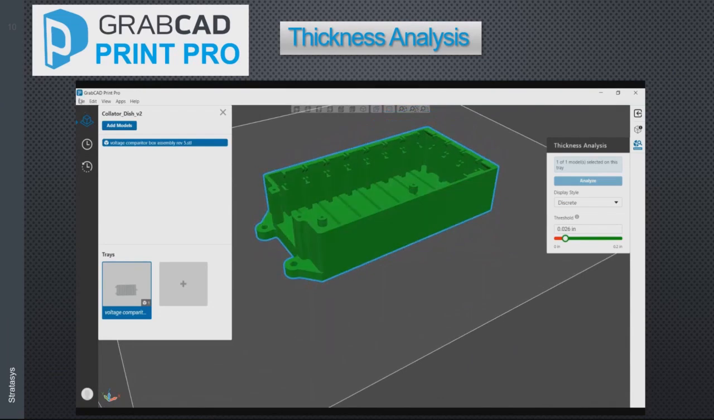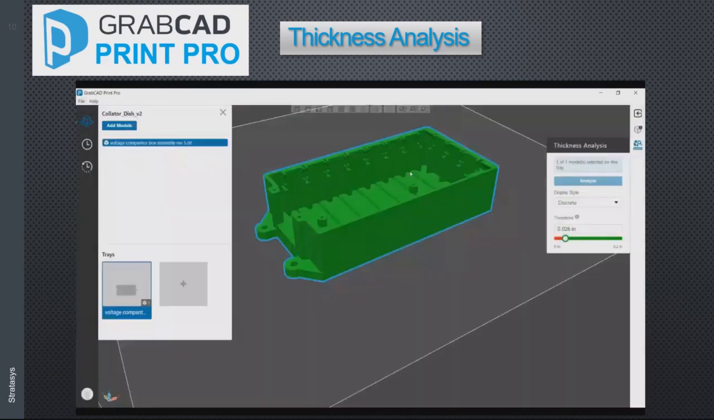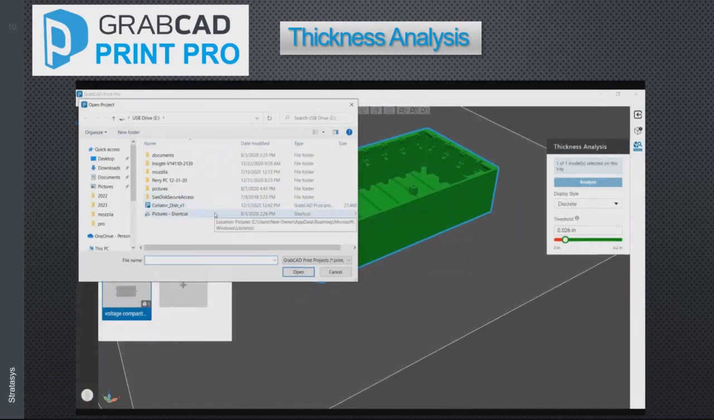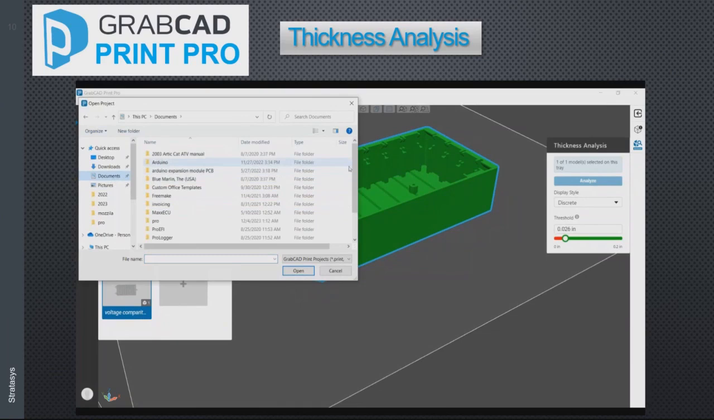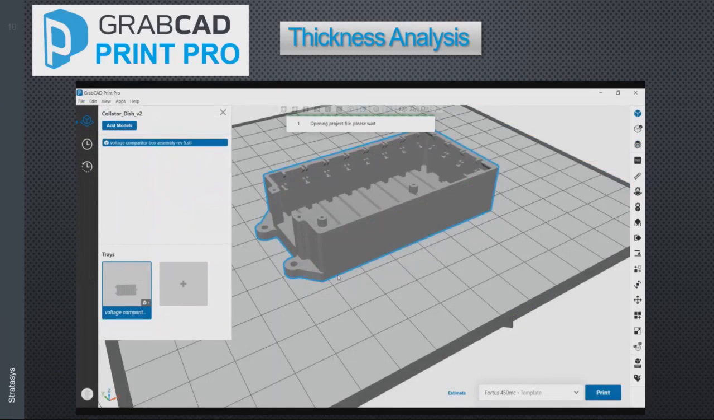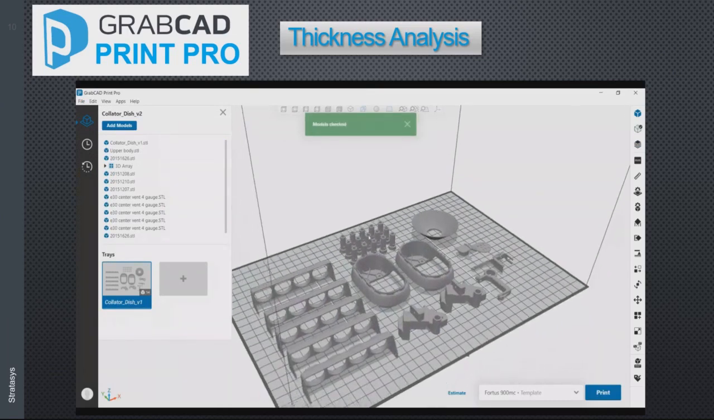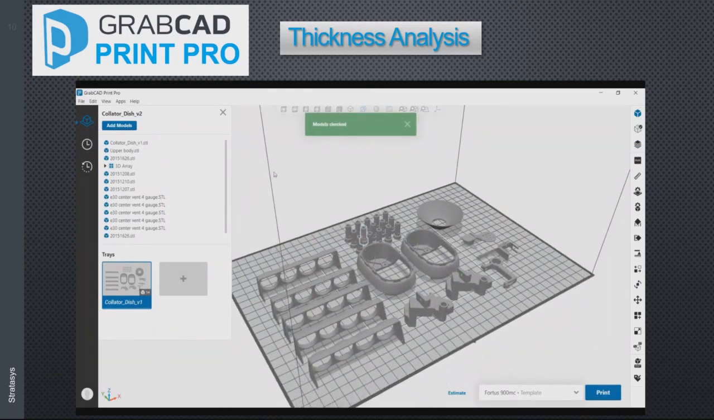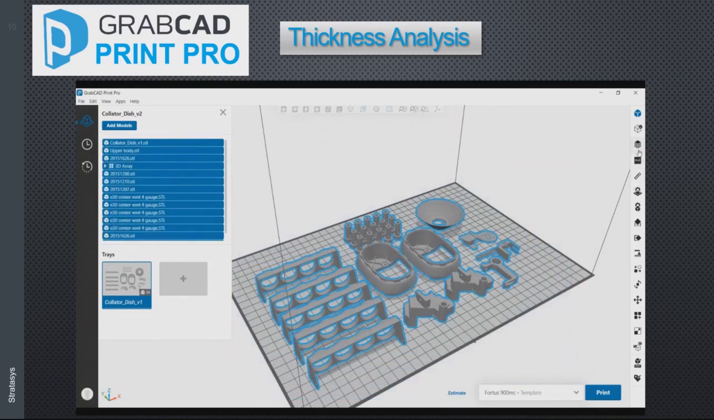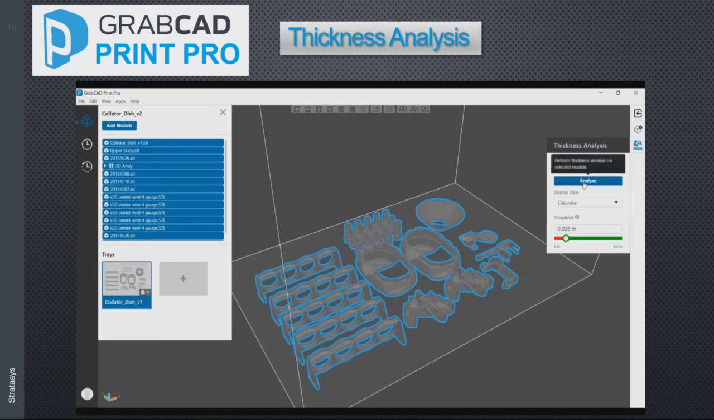So now let's look at how we can use this on a whole pack of parts. All right, so we've got a whole tray of parts here that we need to build, and we're going to check all of these at the same time. So what we're going to do is select all the parts on the tray, go to the model analysis, go to thickness analysis, then hit analyze.